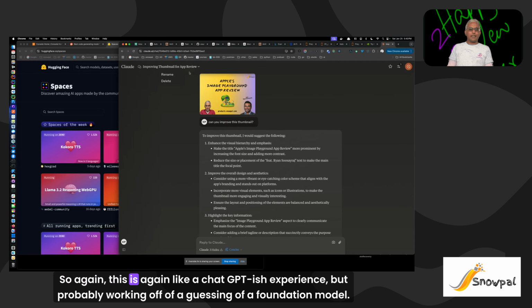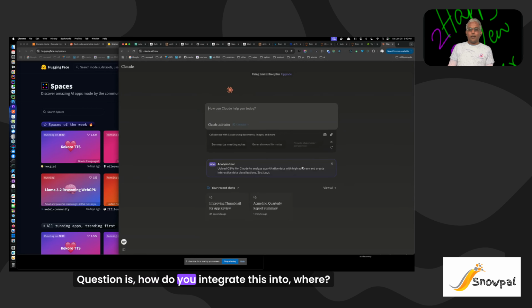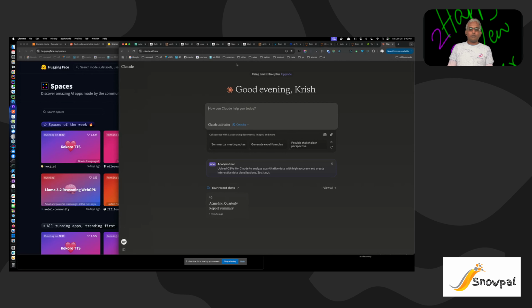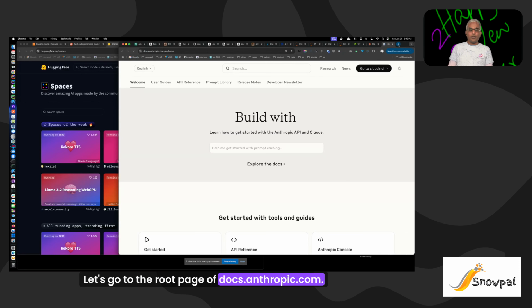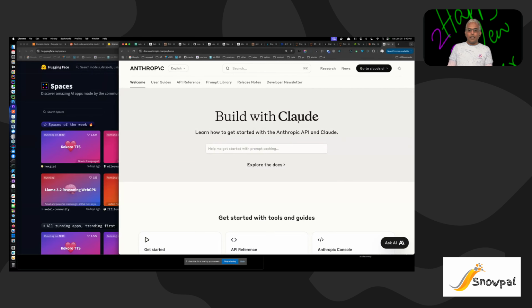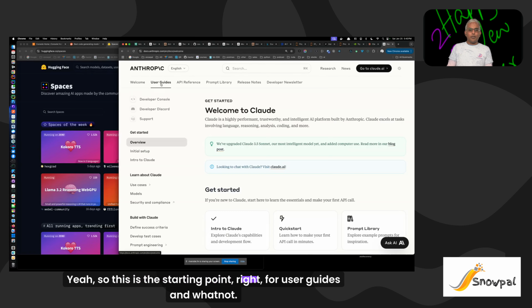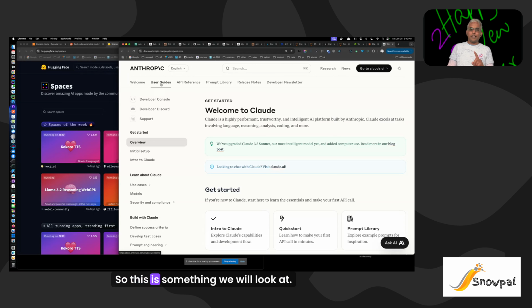So again, this is like a ChatGPT-ish experience, but probably working off of a different foundation model. Question is, how do you integrate this into, where am I here? Let's go to the root page of docs.anthropic.com. Yeah, so this is the starting point for user guides and whatnot. So this is something we will look at.